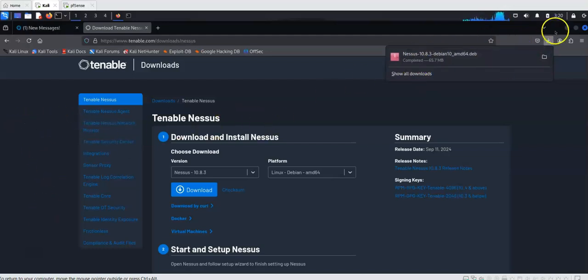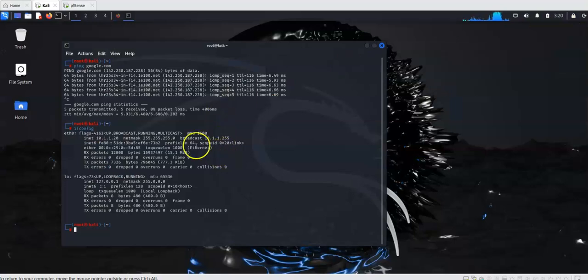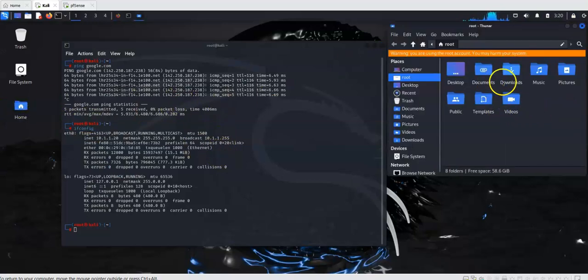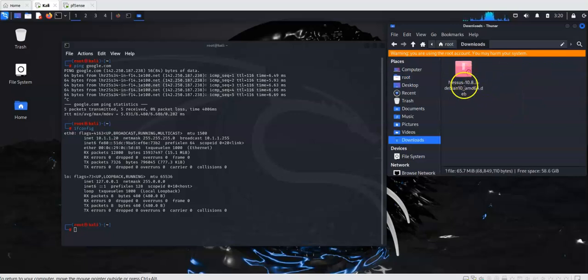So if we go to the home directory, it's in here, home, and then downloads. So let's go to downloads. That's the file we downloaded. This is the file we need to install and then run and then access from the web UI or the GUI. So how do we do that?